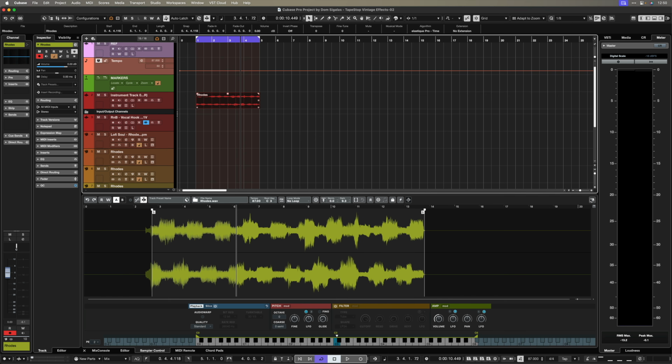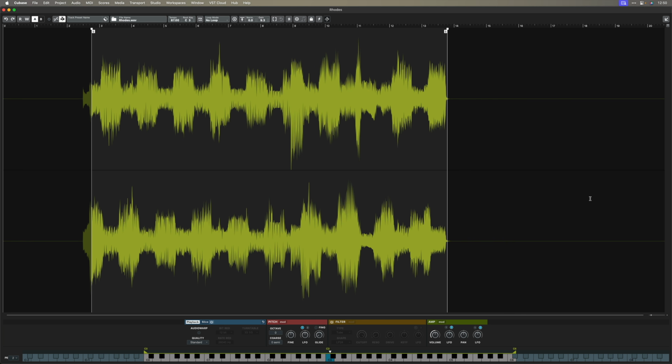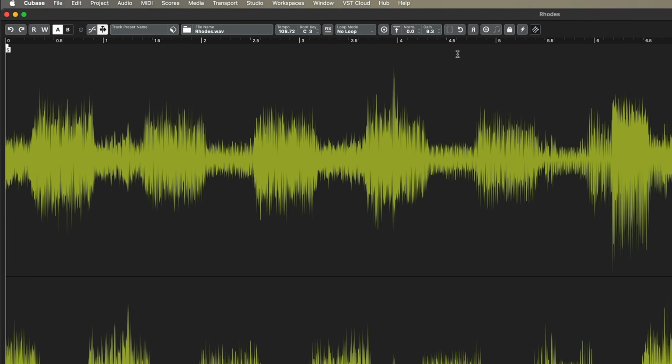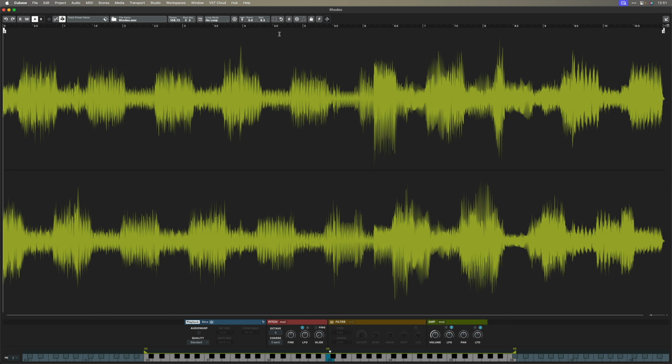Now we're going to do quite a bit of work in the sampler track. So I'm going to make it full screen so I have a nice big overview of my sampler track. The next thing I'm going to do is trim the sample. I don't want this beginning right here, so I'm going to trim sample. There we go. And now I have a nice overview of my sample as well.